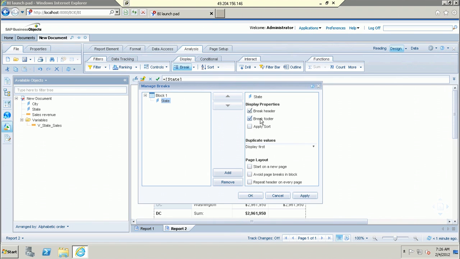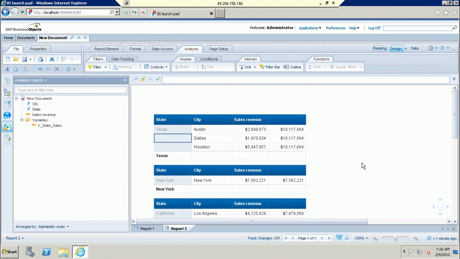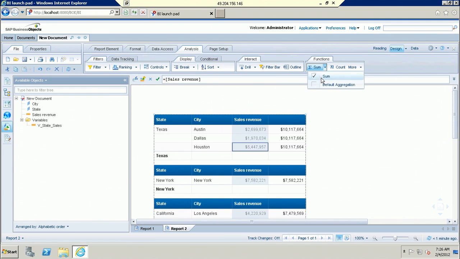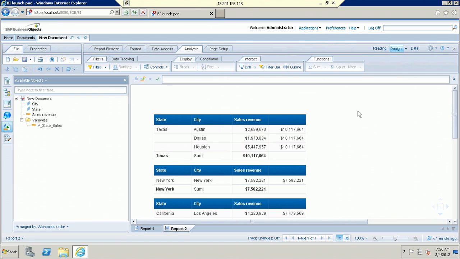The break has an apply sort option, so by default it will take the sorting. So I'm removing the default sorting. Now you can see. Then summary, click on sum. The cell which is not displaying the summary. Yeah, now it's working. So now I'm just removing this.